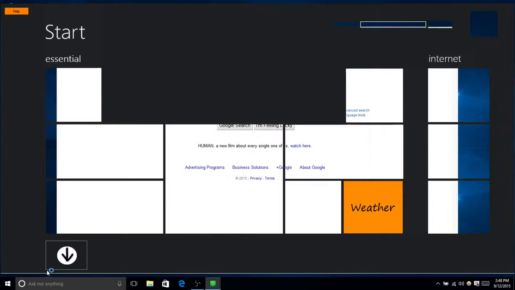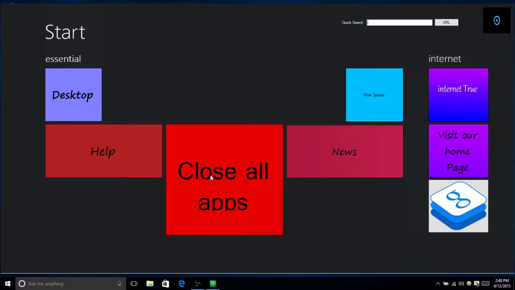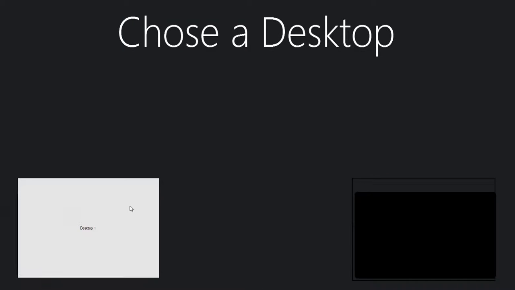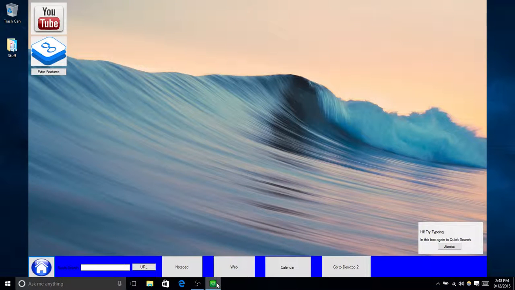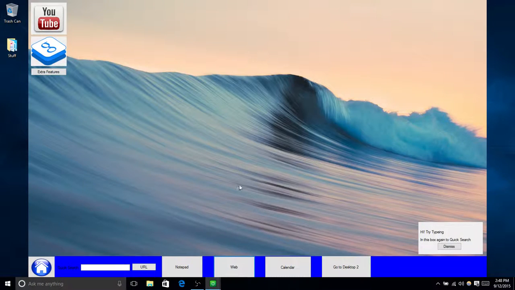The other way to do it is to come over here to the start menu, go down to more, click close all apps, and it says all apps have been closed. Okay. Choose desktop 1, and now it is not open, and it will reopen. Now, why do you need to do this? The reason is because if you click on the desktop, the web will not reappear.